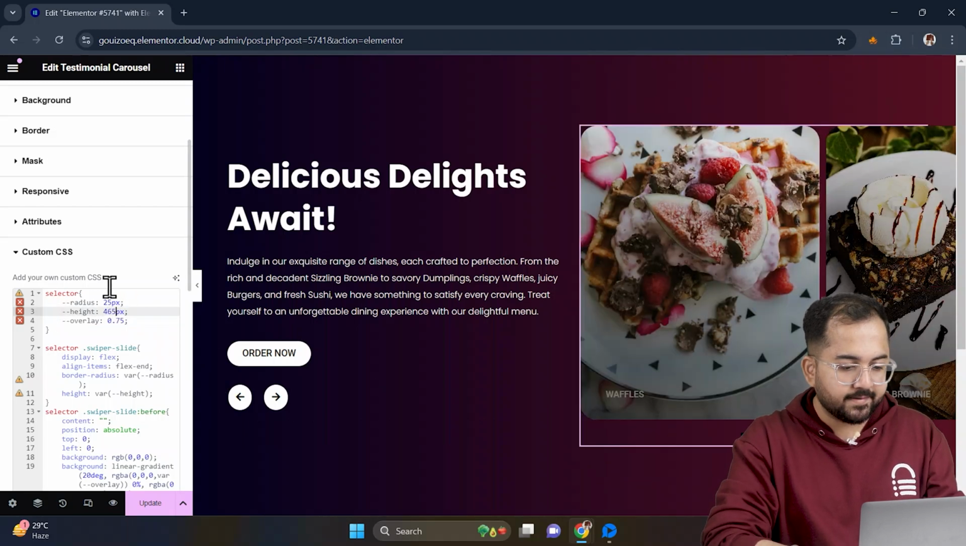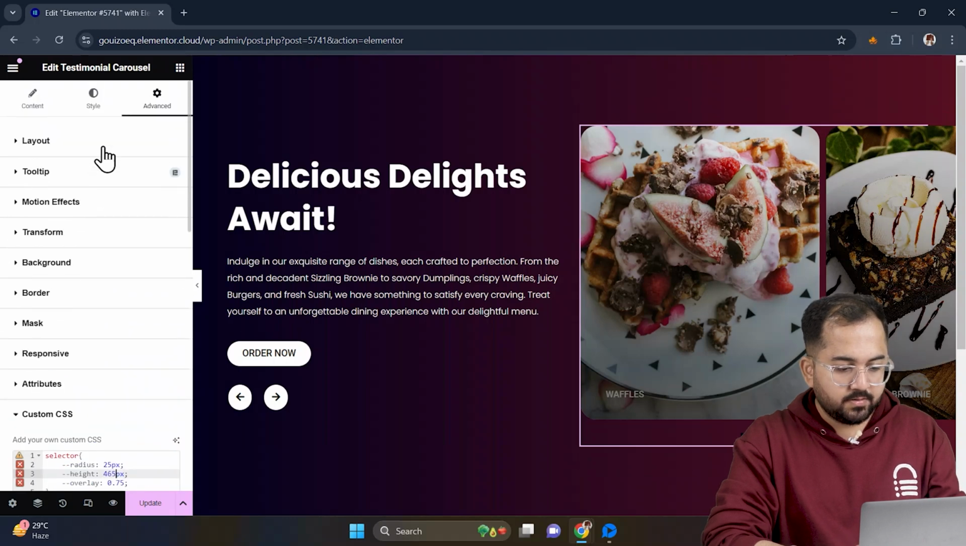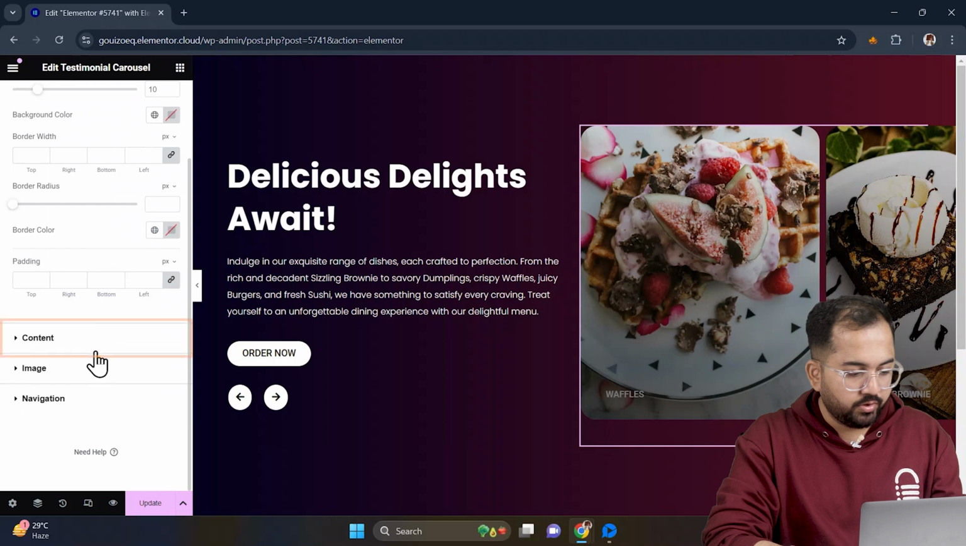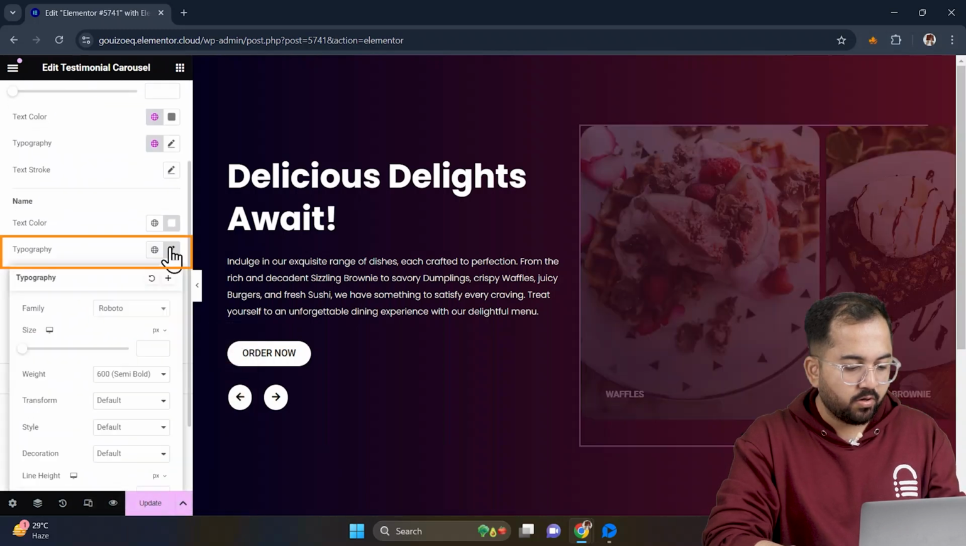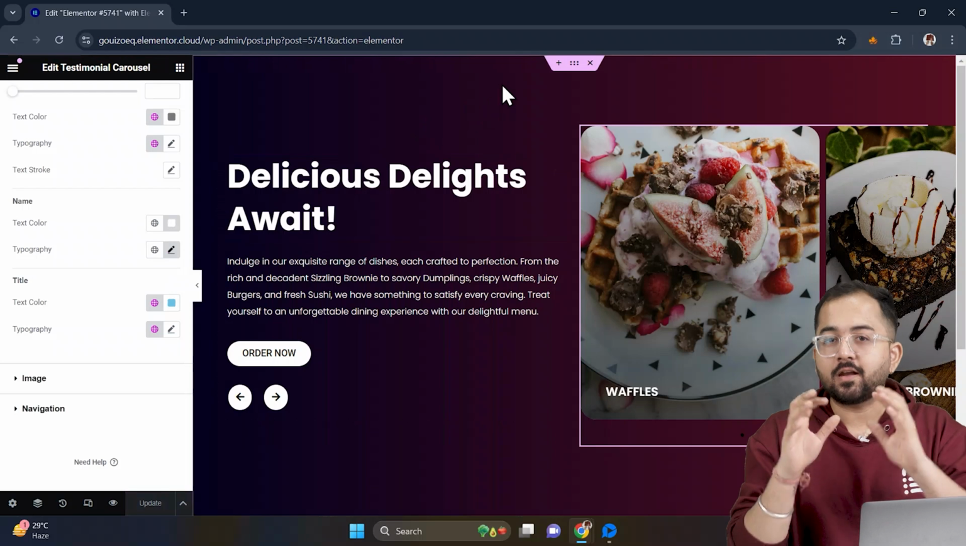Okay, text on the carousel is getting lost in the background. So select the carousel, go to style and scroll down till you find this. Let's change the text color and typography settings. Okay, our cards are ready.